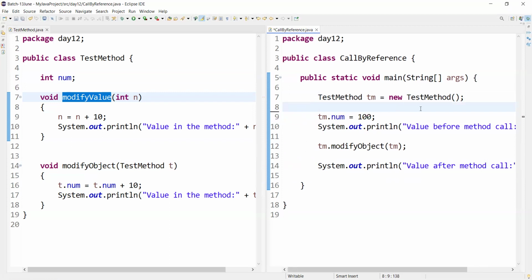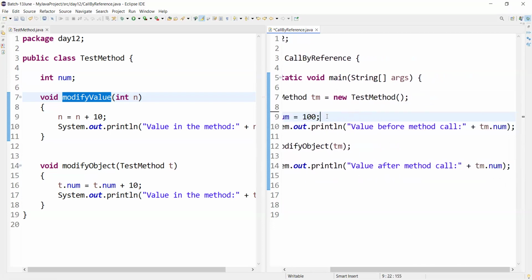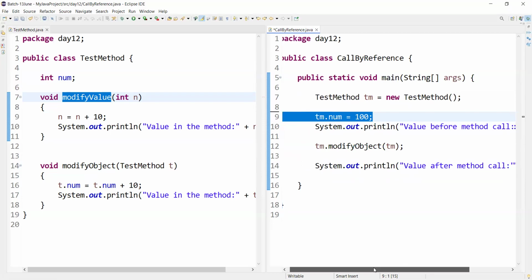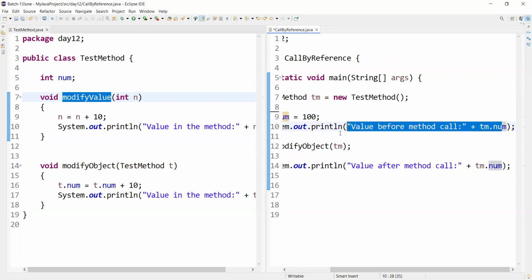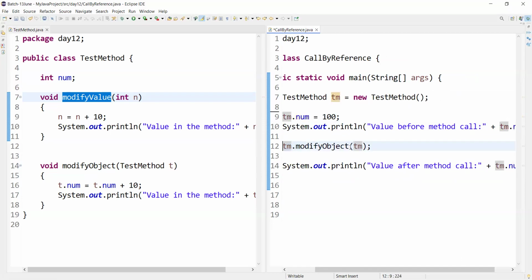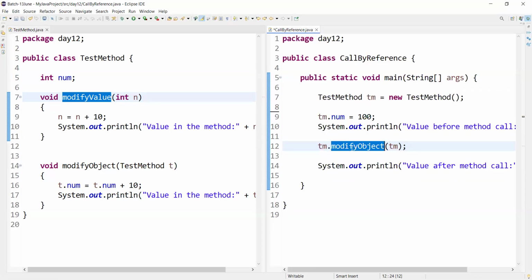And then what did we do? We assigned a number to it. Fine. Now we are interested to see that value. So anyway, we assign this value, so it will be the same, right? So this is fine, value before method call. Now, the interesting part here is, when we call this modifyObject method and pass this tm, an object of the TestMethod class, right?